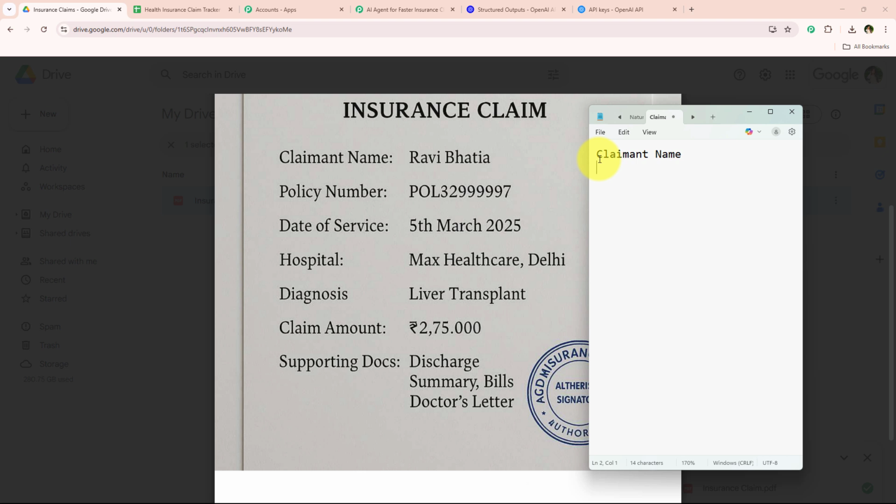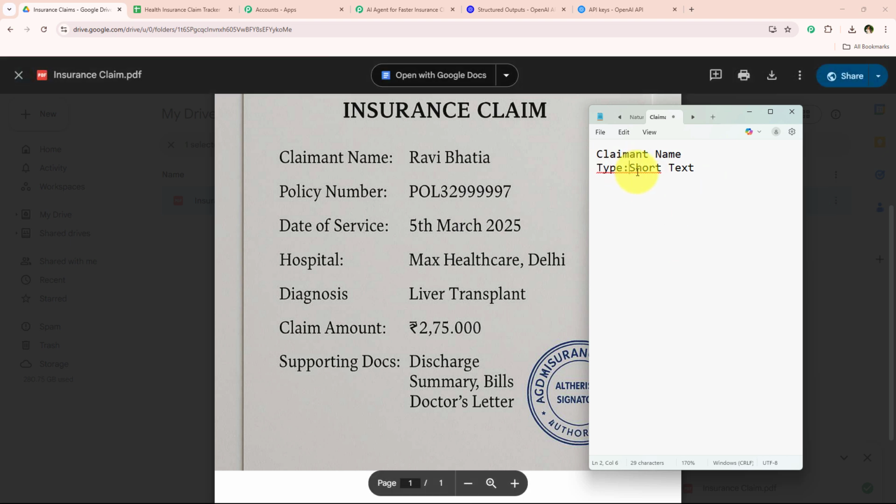And now I'm just going to move on to another line. And now I'm just going to enter the type, which is the format of this. So this is type of a short text. So I'm just going to enter type short text right over here. And now I'm just going to move on to another line. And now I'm just going to give the description for the same, which is: extract and provide the full name of the claimant from the claim document.